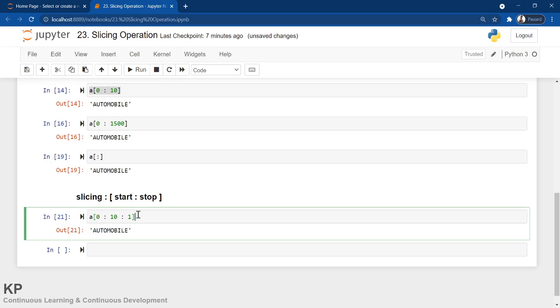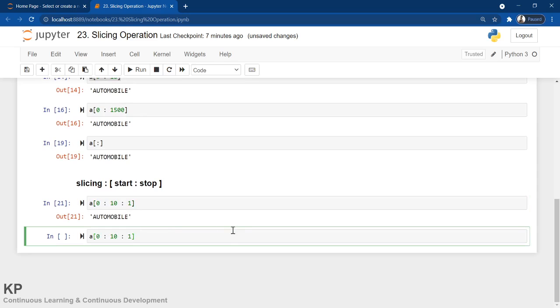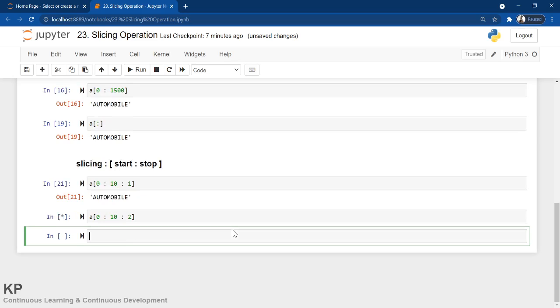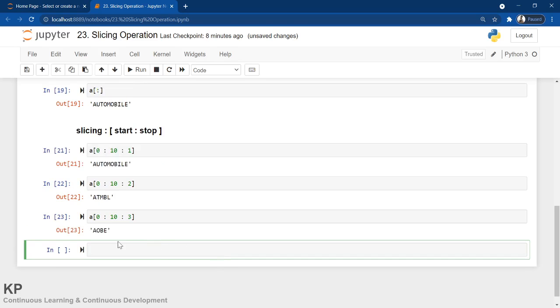Let me change the example a bit so that you can identify what is happening here. I copied the same thing and pasted it over here, and instead of 1 I'm putting here 2. Now let me execute. See here, I got something different, something weird. What is that? ATMBL. Now let me put again the same thing, but now I'm putting here 3. Let me execute. Now you got something different, AOBE.